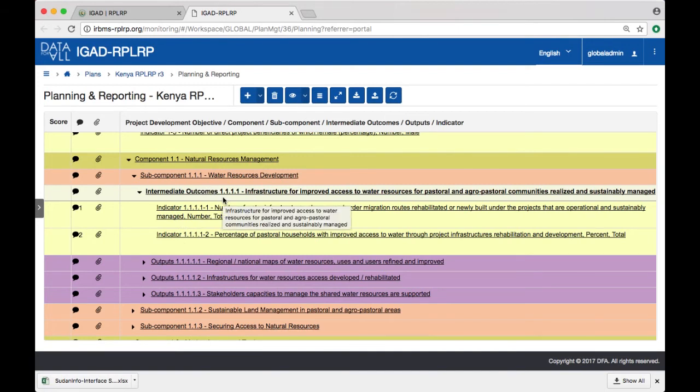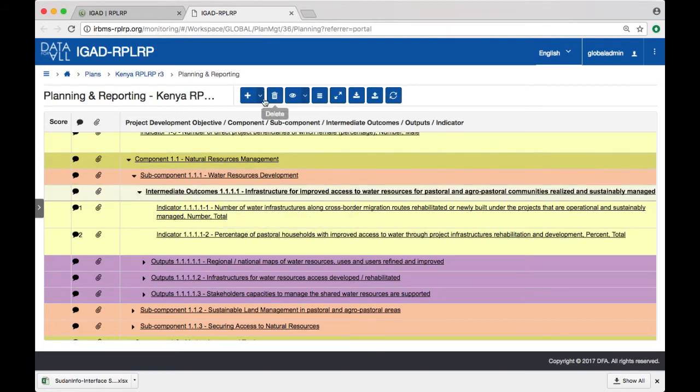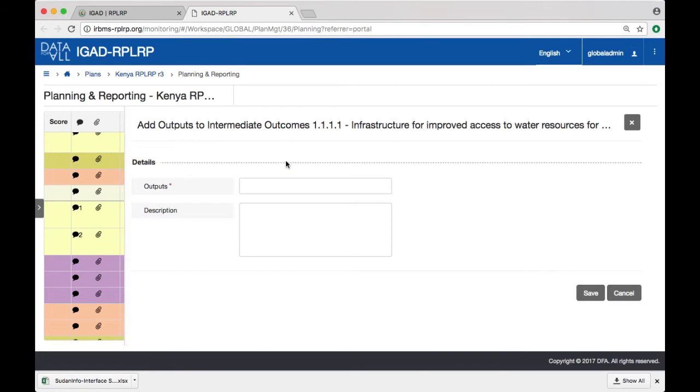So now how do we create a new output? To create an output, we need to go to the parent of output, that is the intermediate outcome, and then we say add a new level. The system will understand that the next level below outcome is output, so it only offers me this option of adding outputs. I click on outputs and I'll say okay. This window helps me to create a new output.